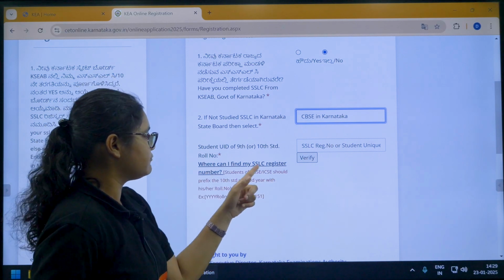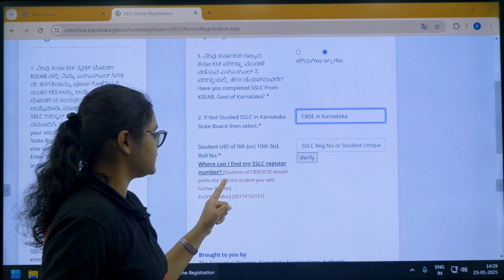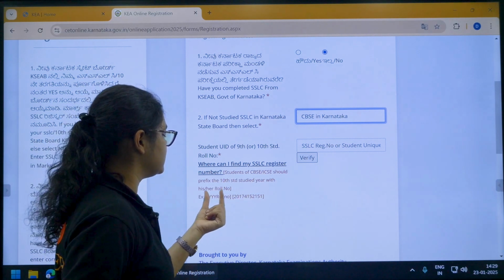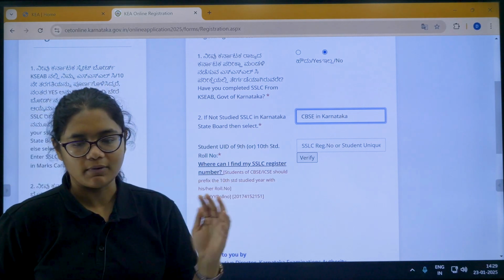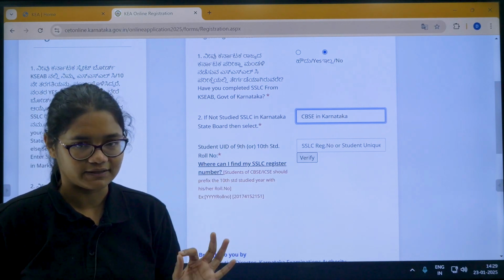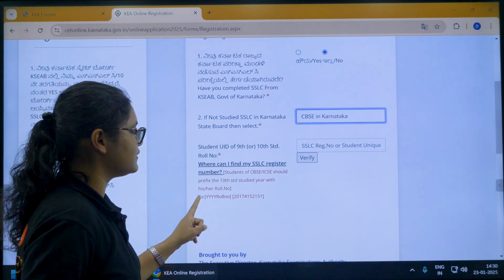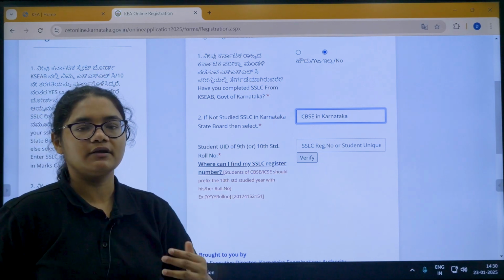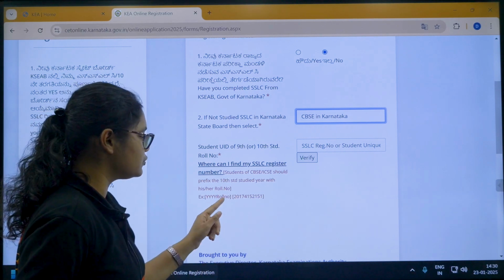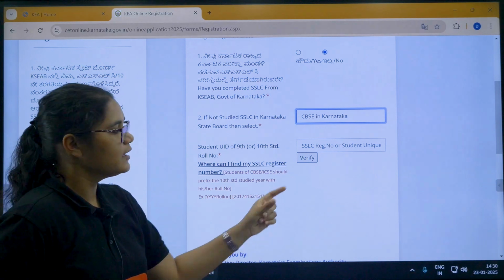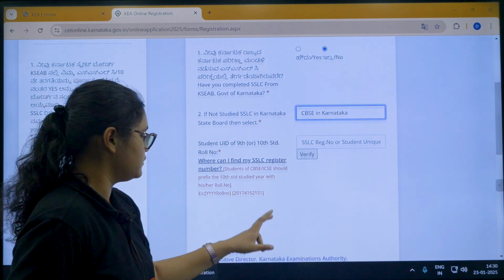You can see, where can I find my SSLC registration number? Students of CBSE or ICSE should prefix the 10th studied year with his or her roll number. So here is a pattern that is given. You can find your roll number in your marks card or even in your admit card of your 10th exam. Apart from that, you have to enter the year in which you have studied. Suppose for example you have done it in 2022, then your roll number should come after it. After that you have to click on verify. Once you click on verify, then you can proceed.